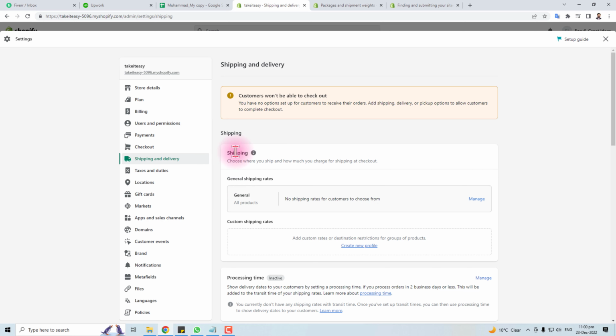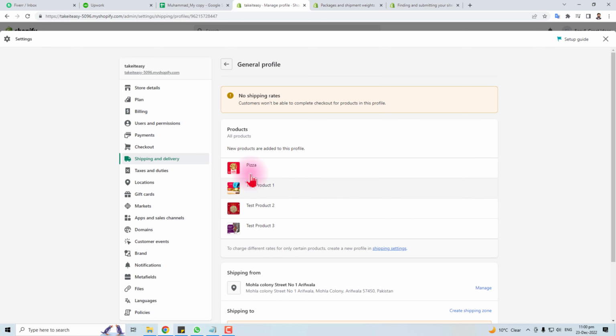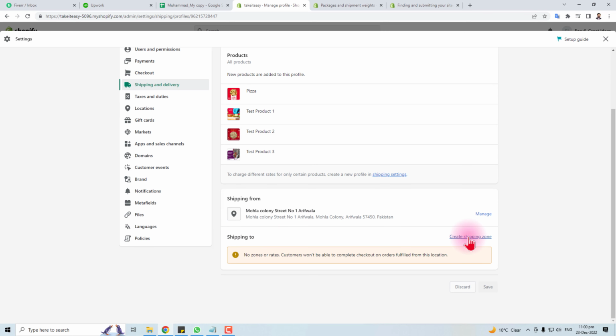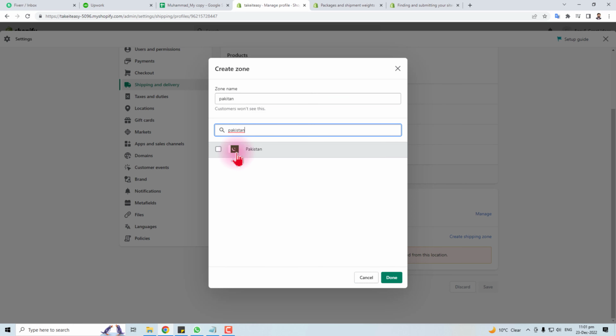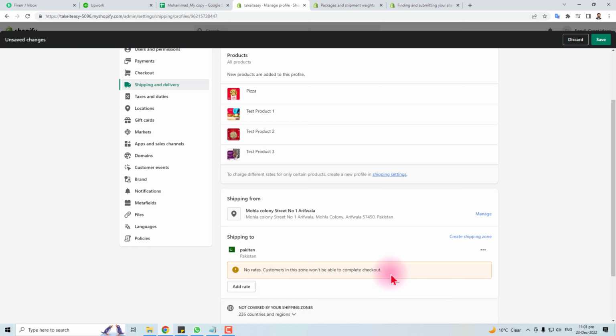Here you will find a shipping option and you have to create the shipping zones, and for every zone you have to set up some prices. For example, here is the general shipping and I have to manage this. In general, you will have all the products by default, and now I'm going to create the shipping zones. Create this. For example, for my country, I am going to type here. Now my shipping zone has been created.